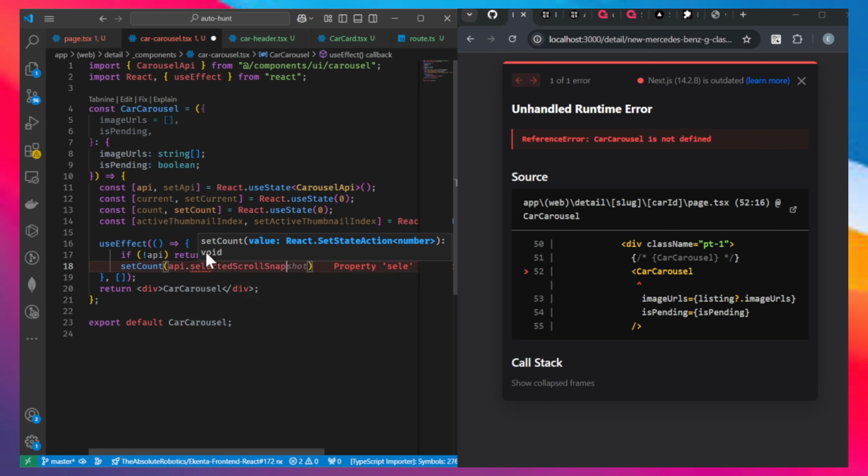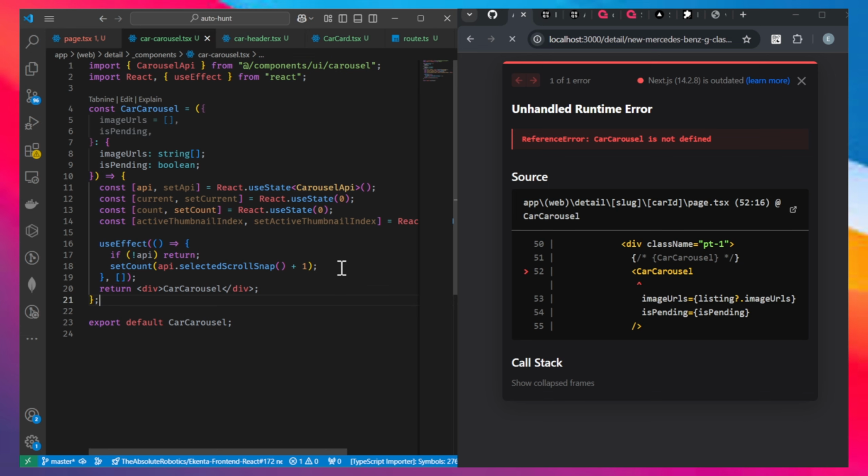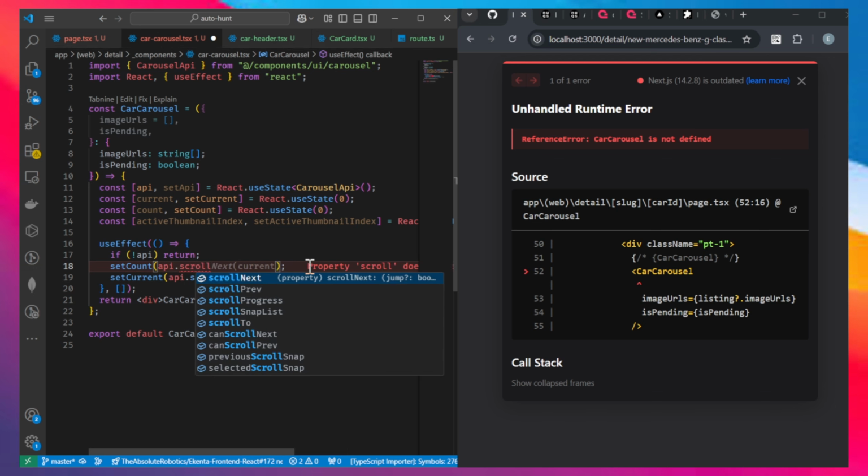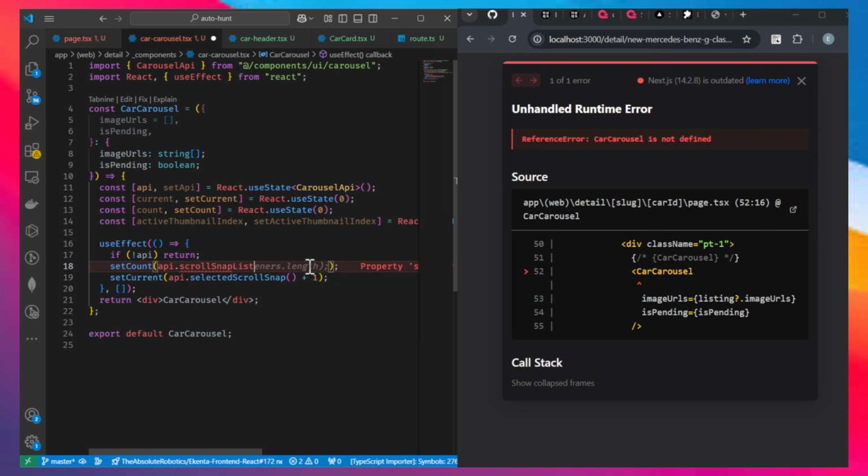Selected snap, scroll snap, and then we're going to say +1. Then I think we can duplicate this. Okay, this should be current. Sorry, the set count should not be like this. The set count is going to be API dot scroll snap list dot length.